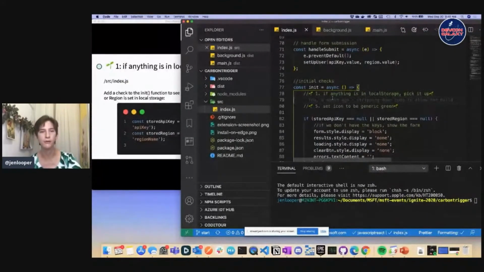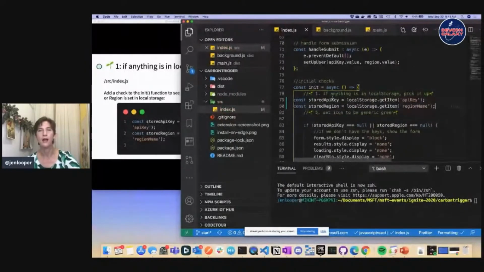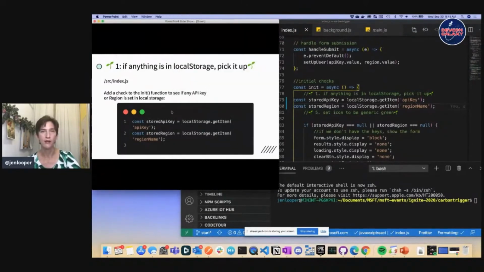It's in the snippets folder, and you can just type 1 and hit return, and that will give you a snippet that will allow you to copy the code so that we're not messing up typing. So number 1 is just allowing you to check if anything is in local storage, you're going to grab that. So what we're doing is we're saving our API key and our region name in local storage. So that's the first thing. We're just going to grab that if it's available.